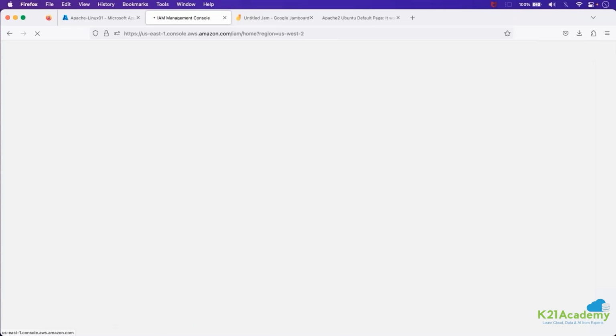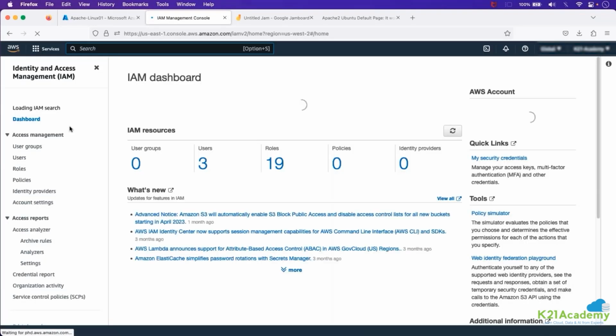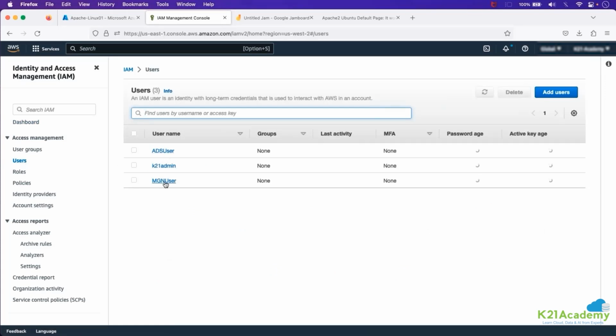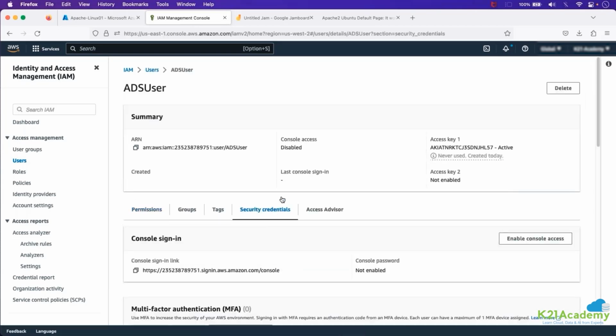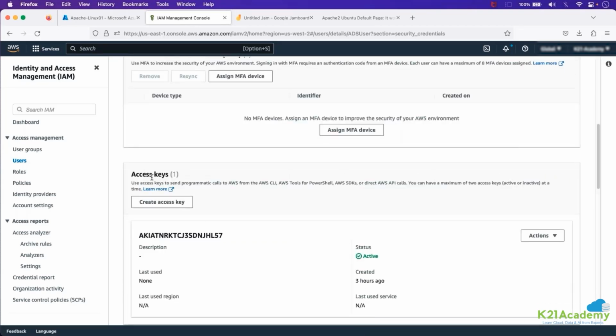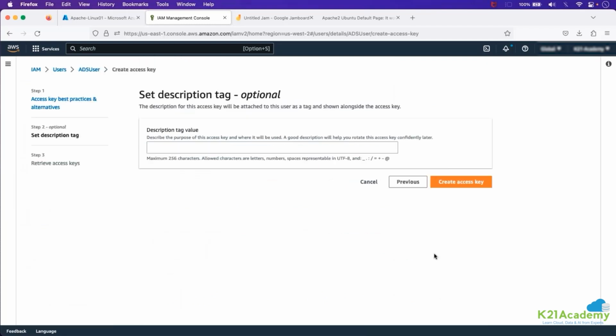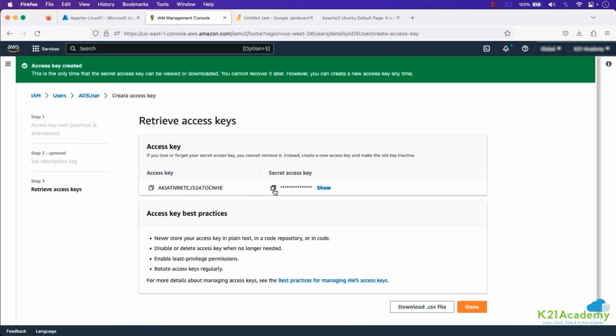So I go to this IAM console and I go to users. You see, I have created multiple users, ADS user, MGN user, K21admin. Go to the username and go to security credentials. And there we have an option called access key. You can create an access key, and then you also get a password. So this is far, far more secure than using a username and password. Can you see? I've created an access key for this user, ADS user, which is basically access key is the username, secret key is the password. Access key and secret key.